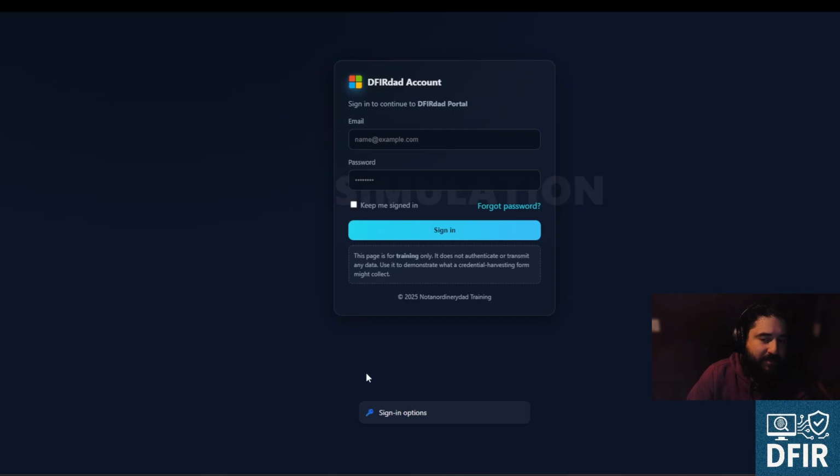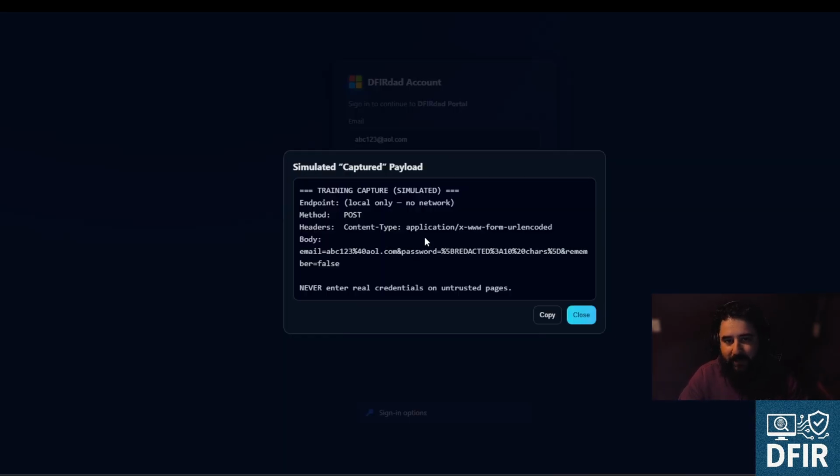The whole point is to showcase that it might lead you to a website where you go ahead and type in your credentials, right? ABC123 at AOL.com or something, right? I don't know who uses AOL these days, but if you do, I'm sorry if this is your email, I guess. And then you enter your password. Right? You click sign in.